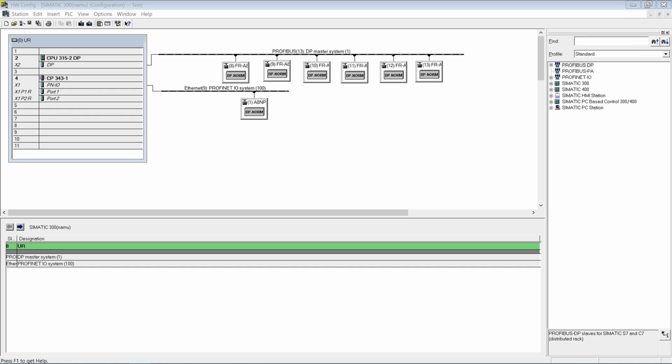Hello YouTubers! This video is a small lesson on how to change the picture of the station in the hardware configuration from default DP norm to something more meaningful.